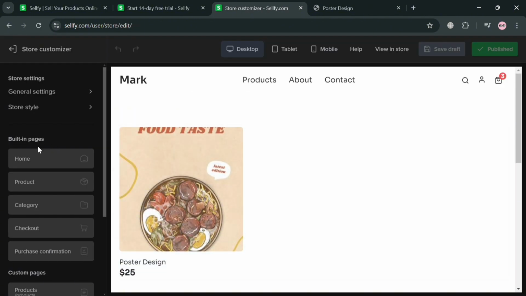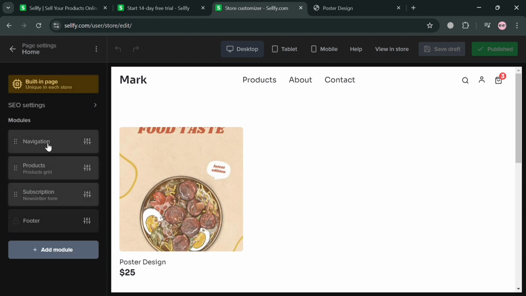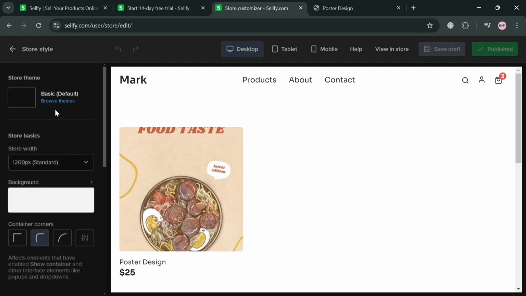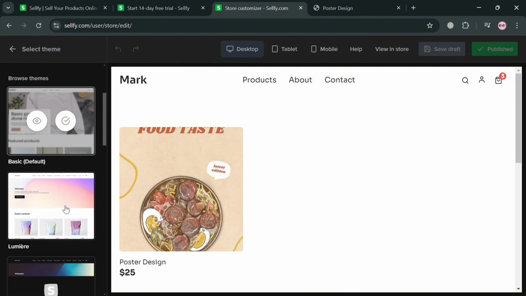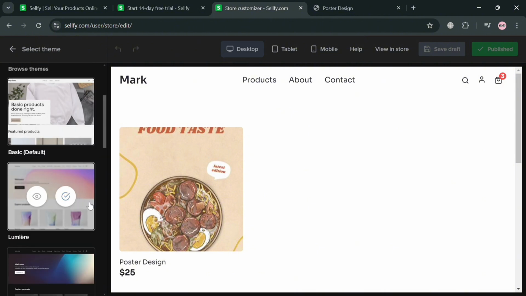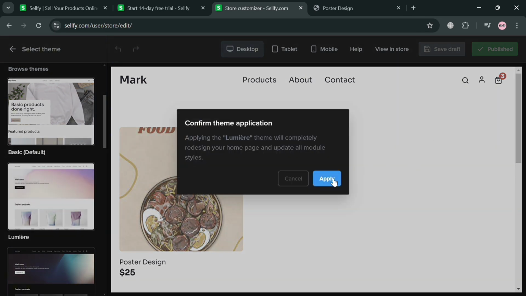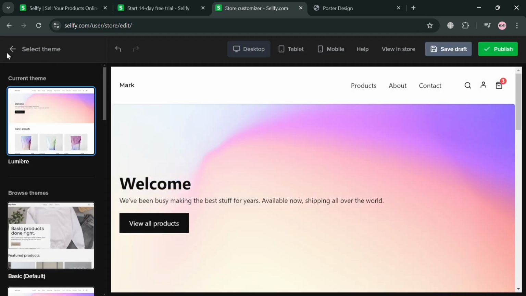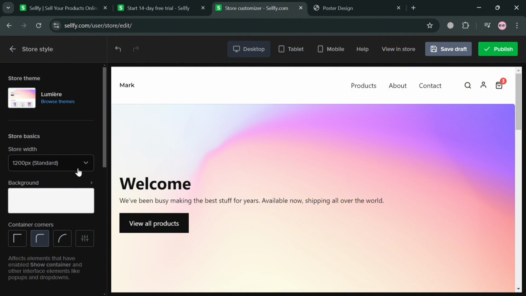And now at this point, we can simply click to any of these elements such as this home on the left side panel. You could also start choosing to any of this kind of style, such as by choosing the store theme by clicking this browse theme in here, and simply choose the kind of theme that you prefer on the left side panel. Then click apply to proceed. And now as you can see, the theme of this store has now been changed.